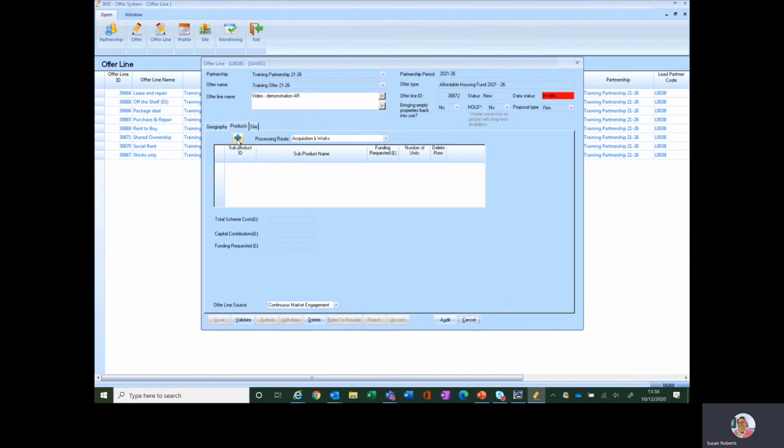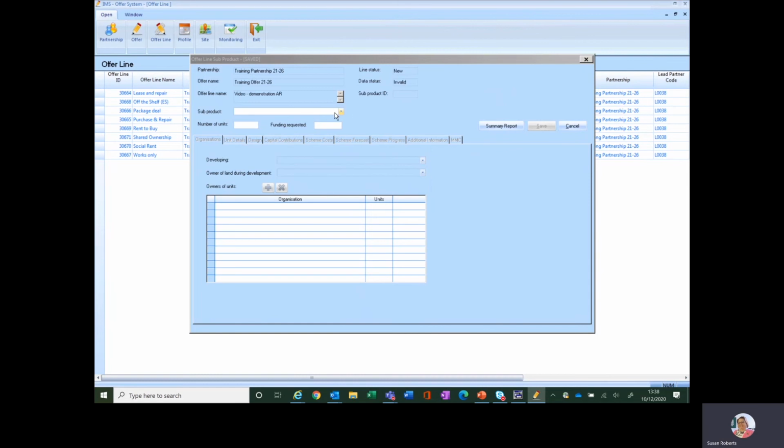Now, the next thing I need to do is to click on this blue plus. If I hadn't saved first, it wouldn't have let me click on the blue plus and go any further. So this blue plus is going to allow me to add my tenure, my sub-product name. So let me click on that blue plus. So it wants to know what the subproduct is, and it's a drop down. So it's affordable rent. It wants to know the number of units. So my offer line is going to be for 10 units. And it's going to be for £235,000. Okay, everything else is then greyed out. So let me click on the save button.